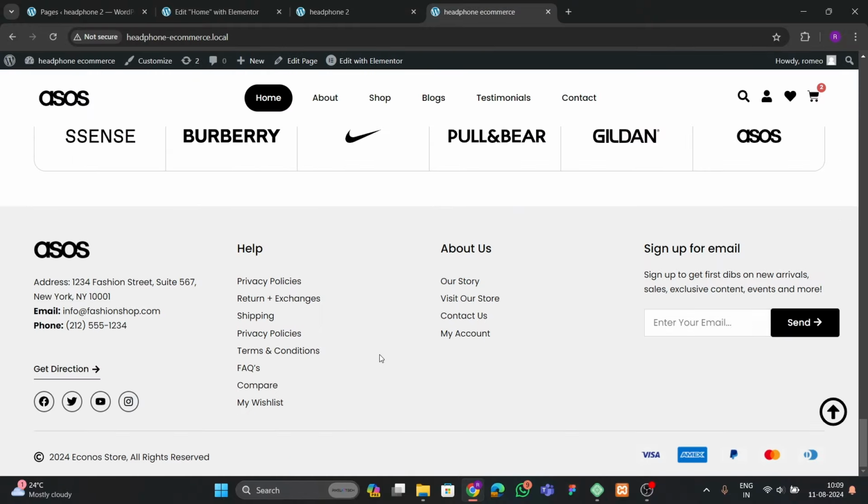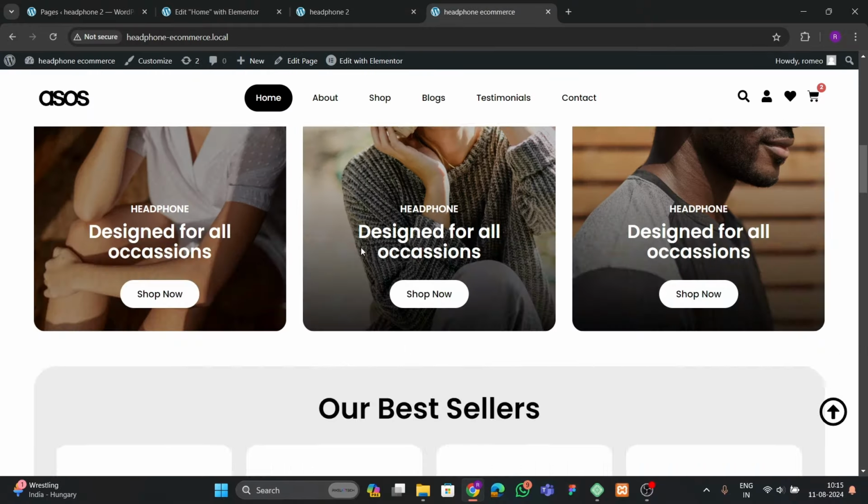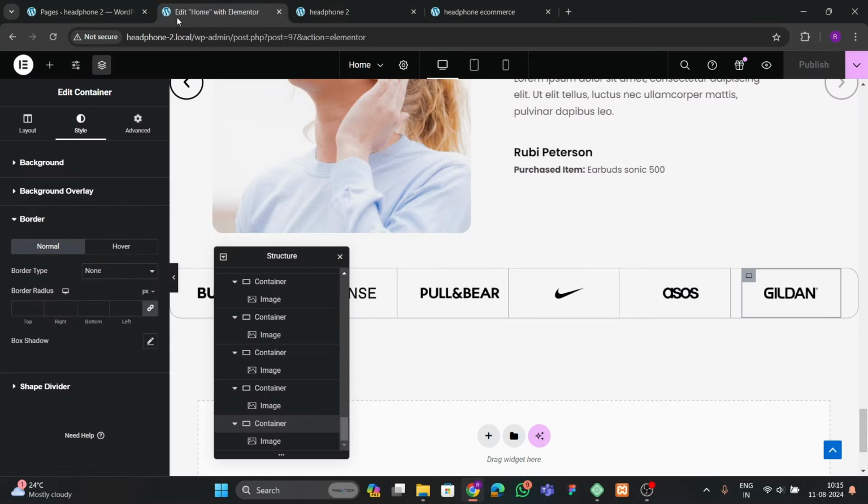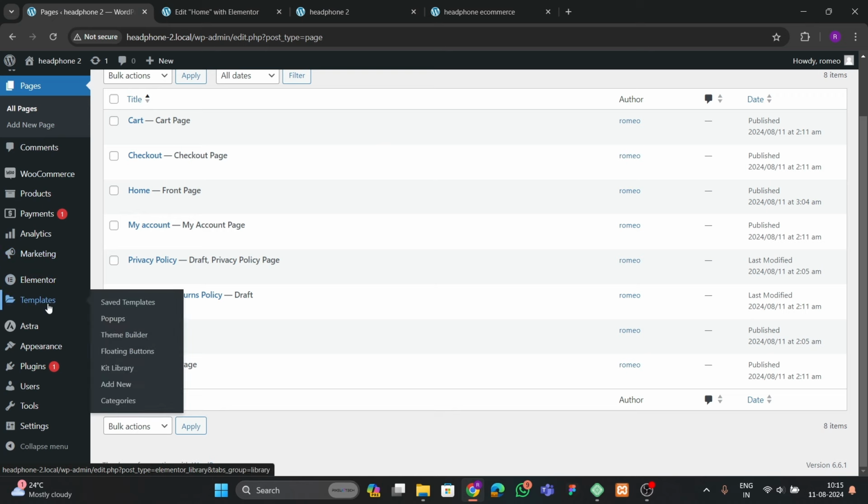Only just we have to make the header and footer now. So let's move to the next section where we're going to make the header and footer. So first we're going to make the footer. So for making the footer, what we have to do, we have to just go to the templates and from here go to the theme builder. Let's open this theme builder here.